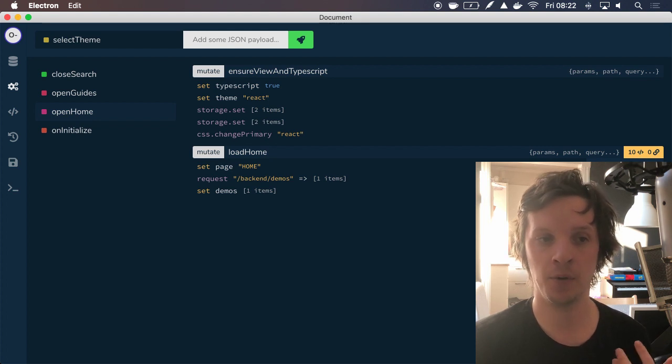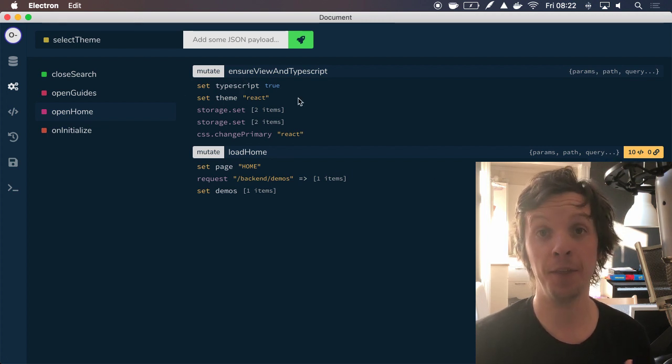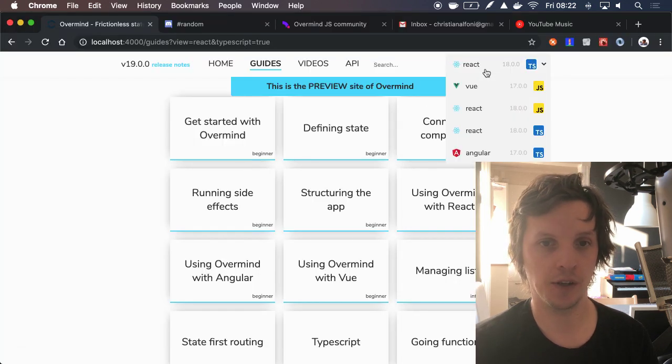And as we can see, there were quite a few changes there, because all the code examples depend on TypeScript and theme to display the correct example type. Okay, so what we can do now is we can try to change the theme here.